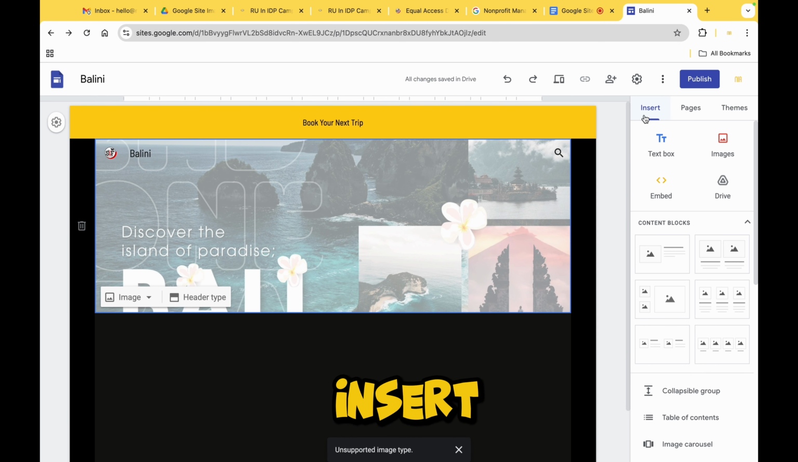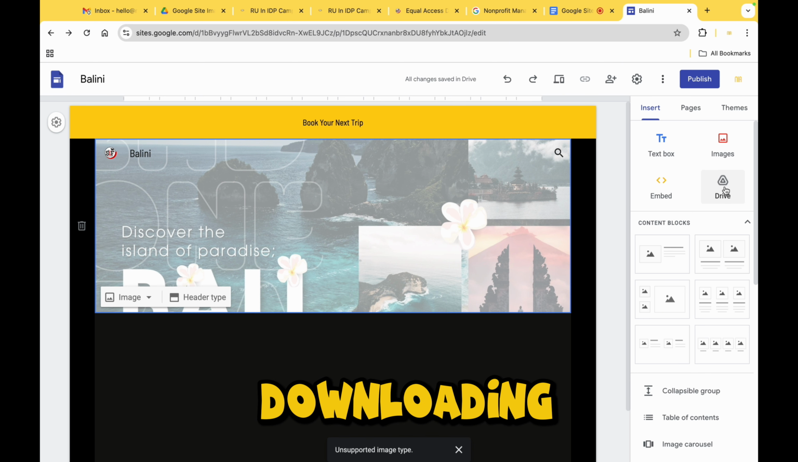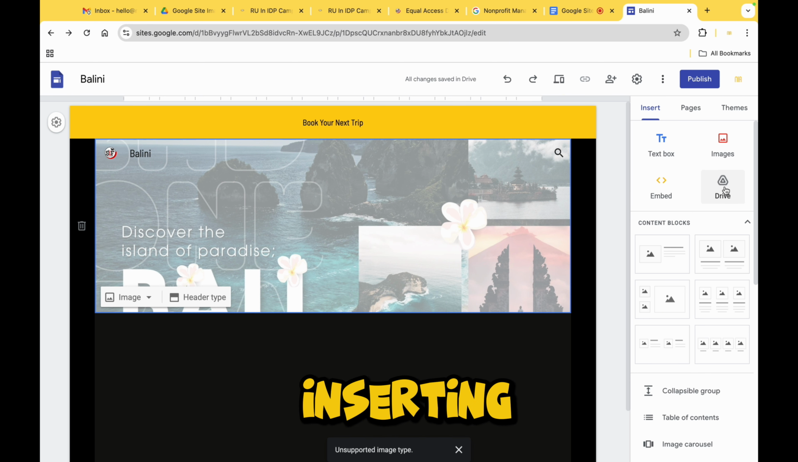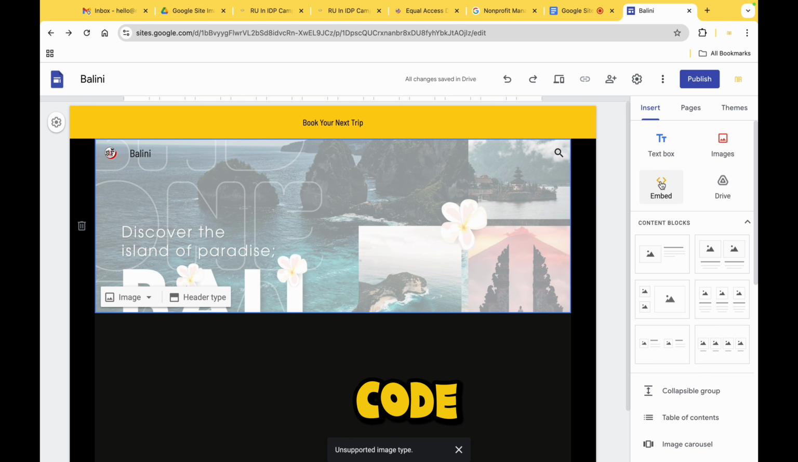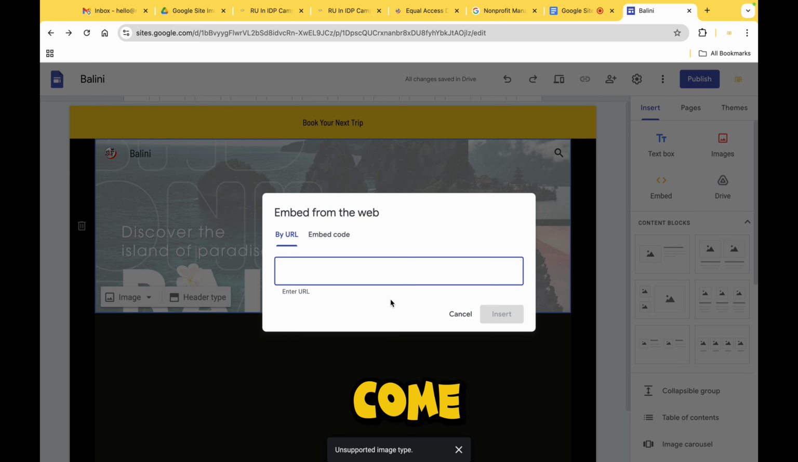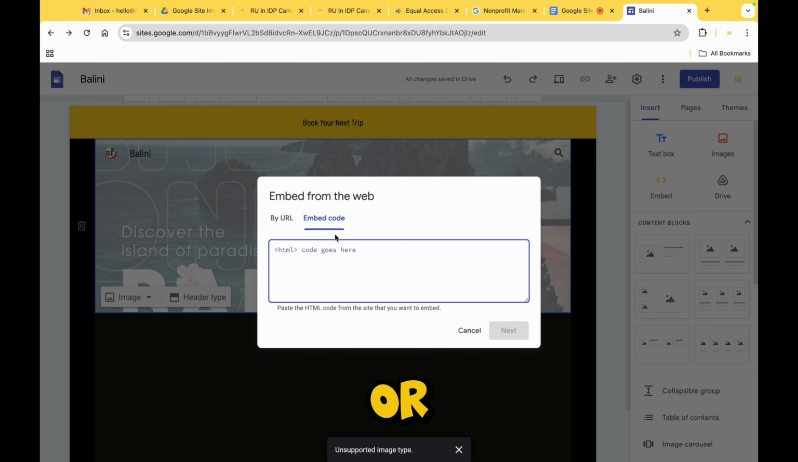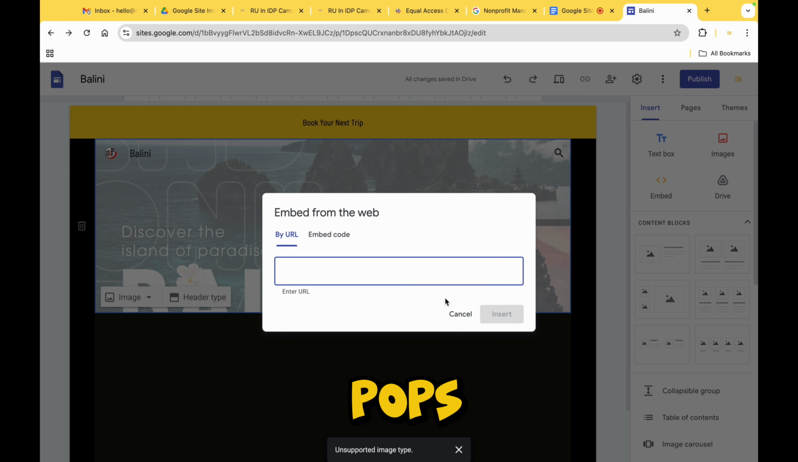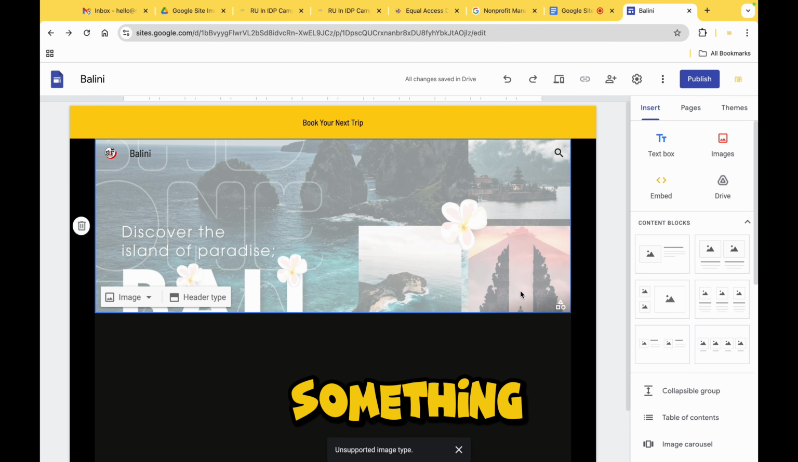So when it comes to your insert here, this is where you have all of your text box, where you can upload your images, you can connect to your drive. So you're downloading or inserting images or documents directly from your drive, or you can embed code or links here as well. So the previous site I showed you where we had different podcasts, this is where we come to. So we either pull the URL of the particular link or copy the embed code from the different site and then paste it here, and that automatically just pops out on this page. So we're going to try something like that as well.